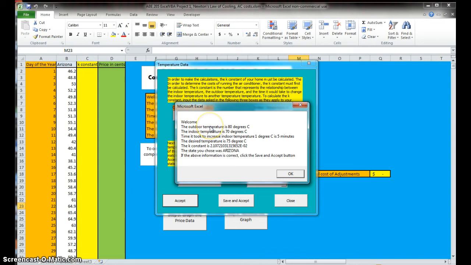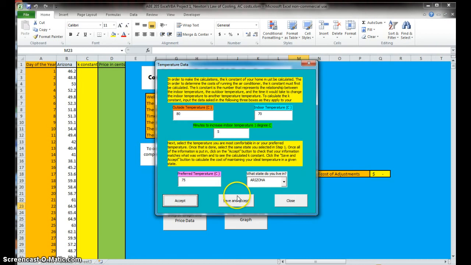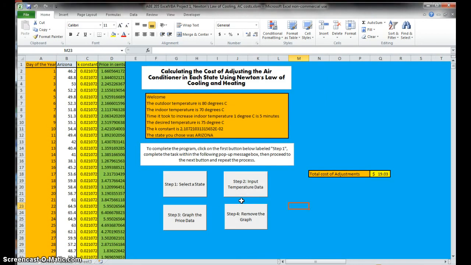We have the outdoor temperature at 80 degrees, indoors is 70. We said it takes 5 minutes to change the temperature. Our desired temperature is 75, and you can see right here, the K constant is calculated, which will be useful for the next part. And the state we chose was Arizona. That is correct. And if the above information is correct, click the Save and Accept button. So yes, everything is correct. So let's click this button.